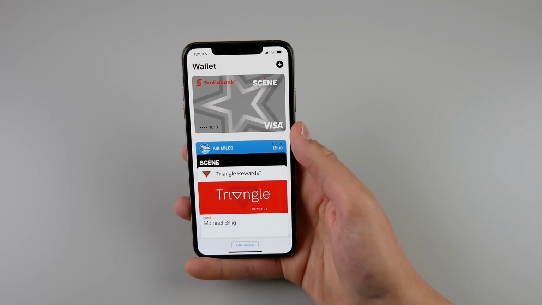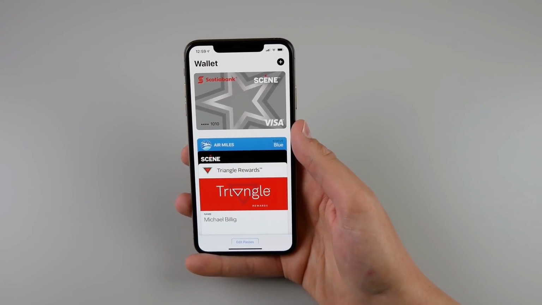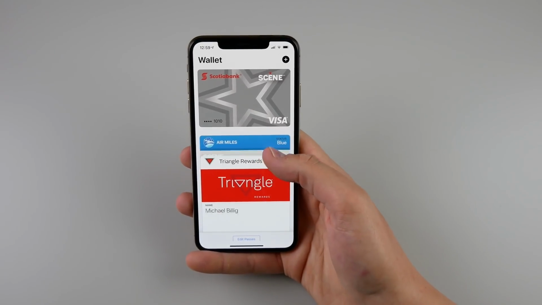Most people think that you'd have to go into the Wallet settings and change whichever default pass you want it to be. It's much easier than this. All you have to do is click and drag.